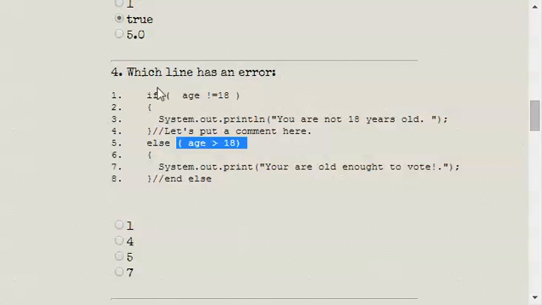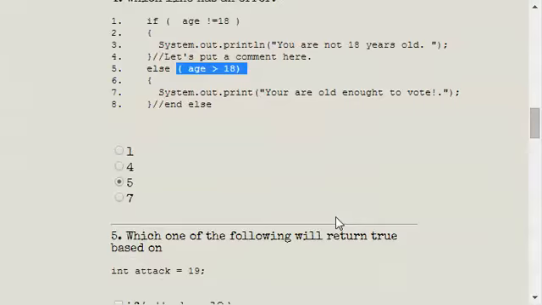It's like the default. If it's this, do this. Otherwise, do this. Don't even bother checking anything. If we want to check something else, we'd put else if. So number 4, line 5 is the line that has an error.